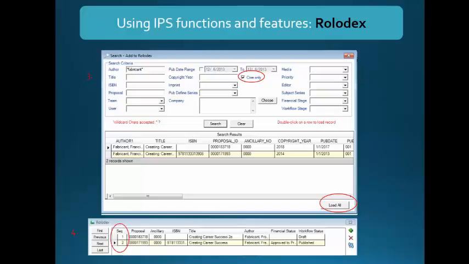If you want to change the sequence in which the titles display, you can do that by updating the sequence on the left side of the screen, then pressing the resort icon that is located under the delete button. You can continue to add or delete items from your Rolodex by using the add and delete buttons. Just remember that deleting items from the Rolodex does not delete the proposal, it only removes it from your Rolodex.